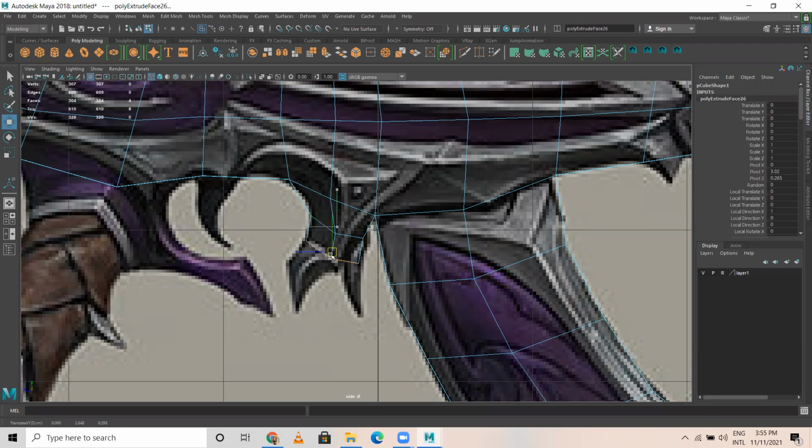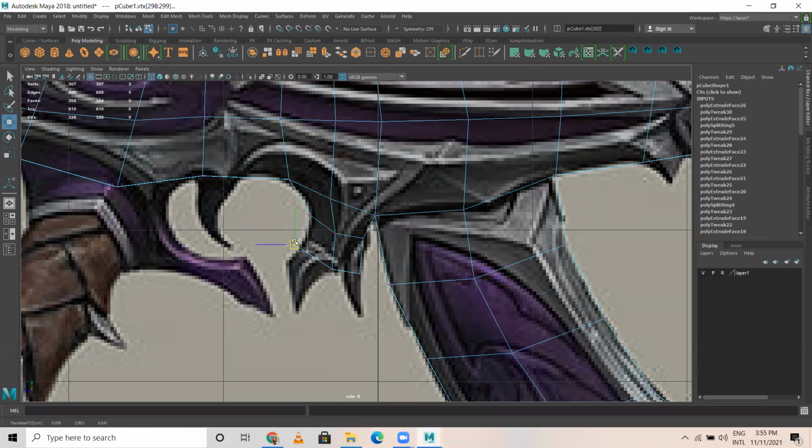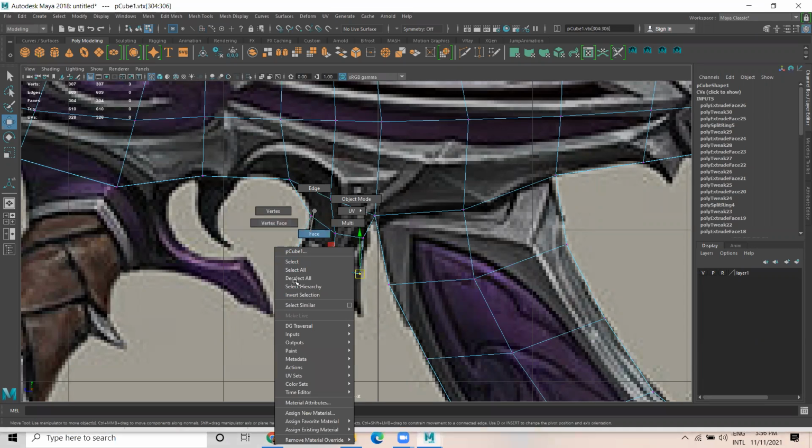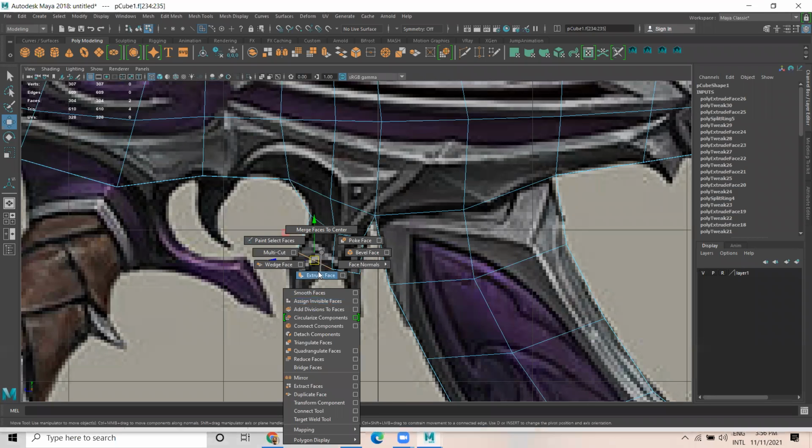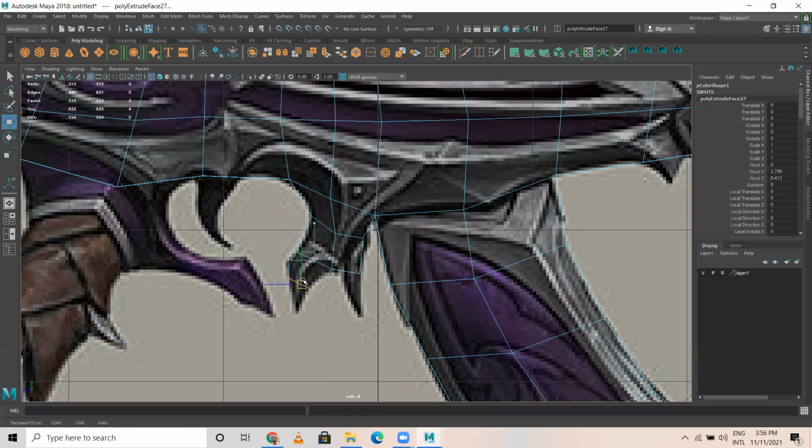Extrude, it's up to here. This one here, this is here, this is here. So again, only this face, only 2 faces, I believe. So extrude, it's up to here. Again, extrude to down.